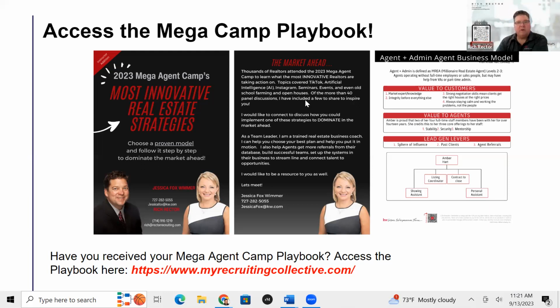Yep. And then that page in the middle, if you want to just take a picture of it, that's the language you can use if you were going to send this playbook out, or any playbooks out, to create a call to action.